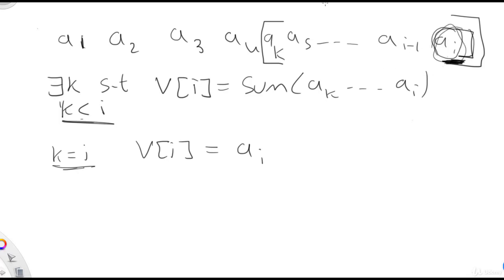So when would this happen? Let's say we have -1, -2, -3, and 1. This one over here doesn't need any of these elements, because this array would be -2, this array would be -4, and this array here would be -5. So why do we need these elements? Let's just ignore them and take this element on its own. So that's the case when K is equal to I.